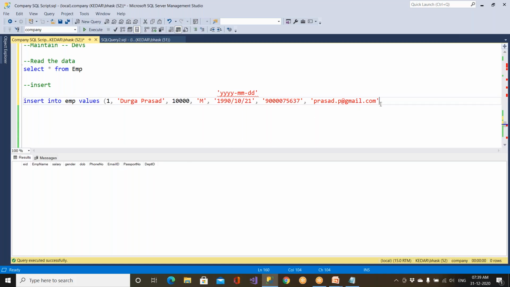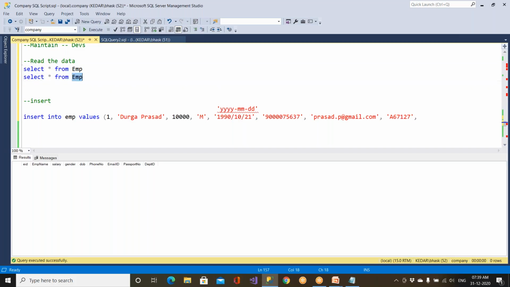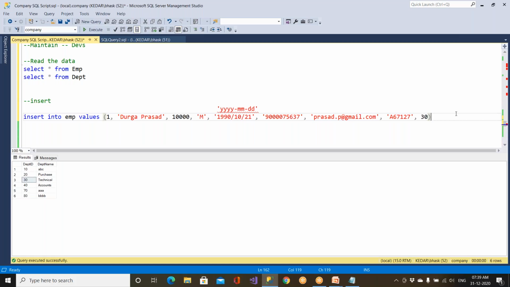Then passport number. So let me give a passport number A67127. Now he is working for a department. Let me show you what departments I have. The department table I'm using is this one. He is working for the technical department, number 30. So this is how I should insert the data in this table.